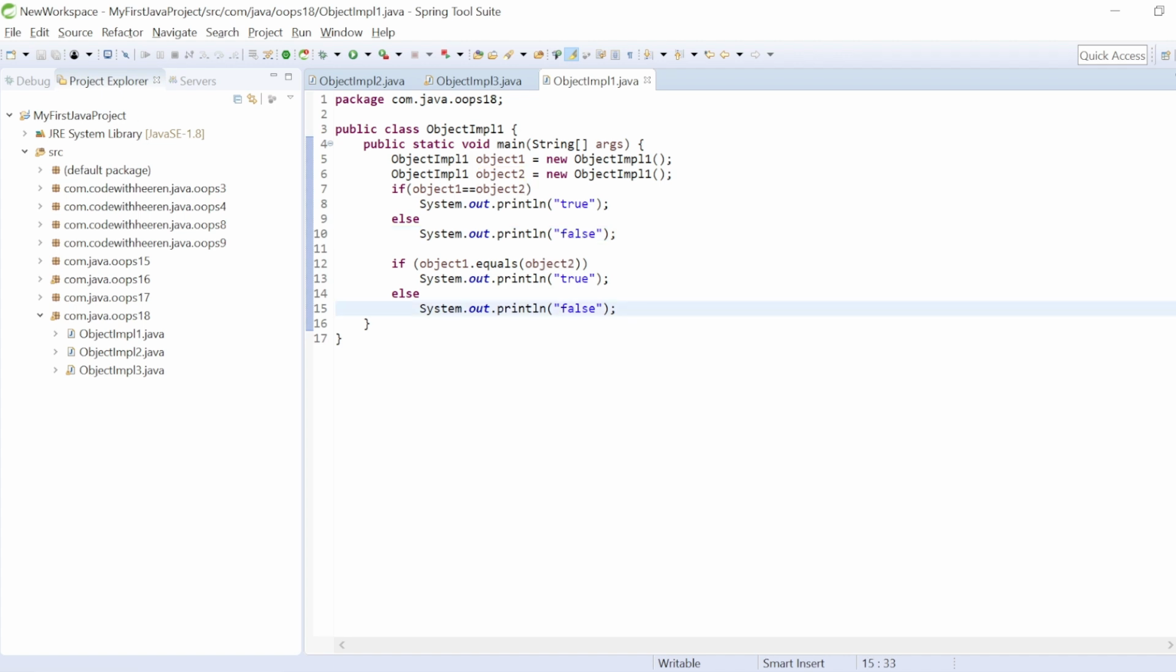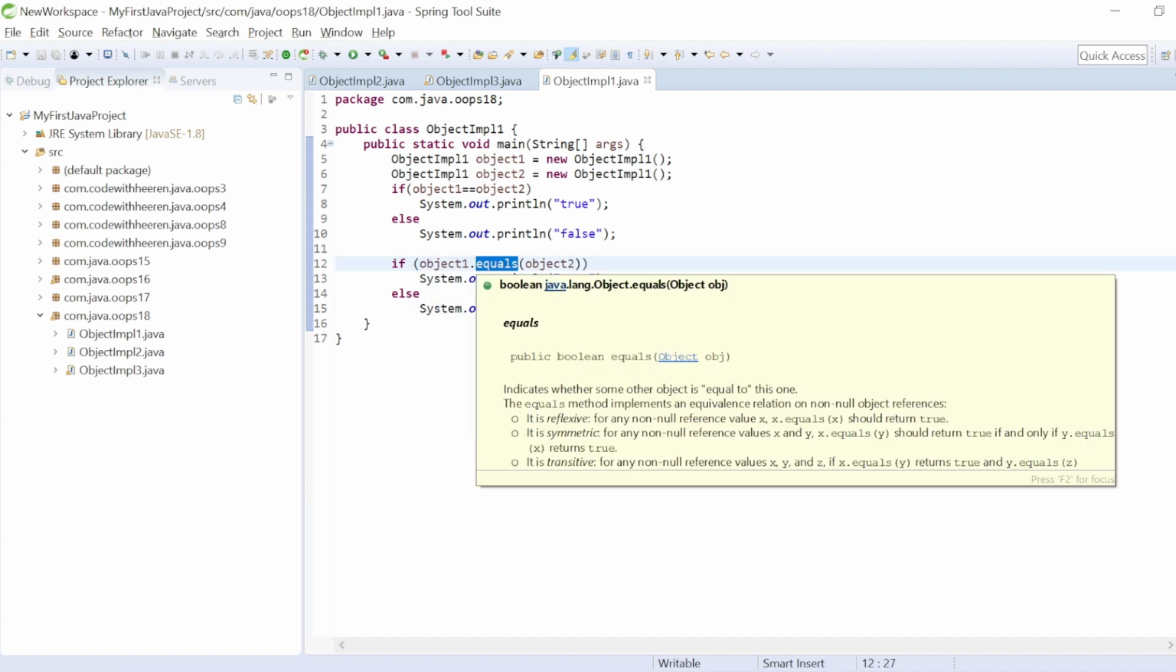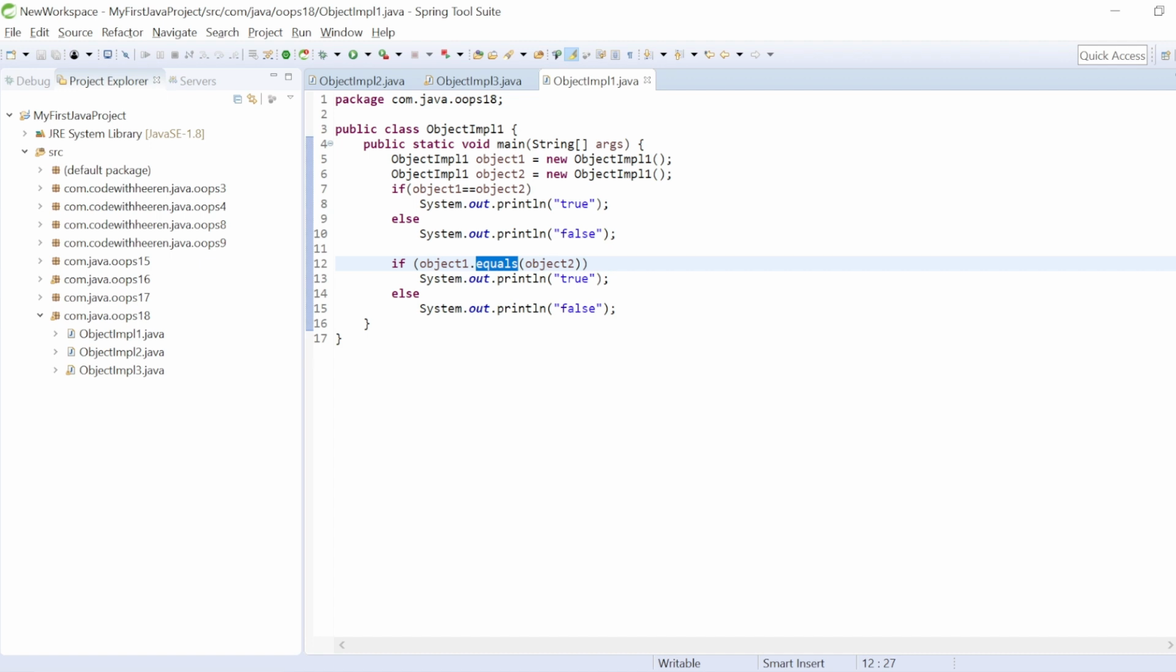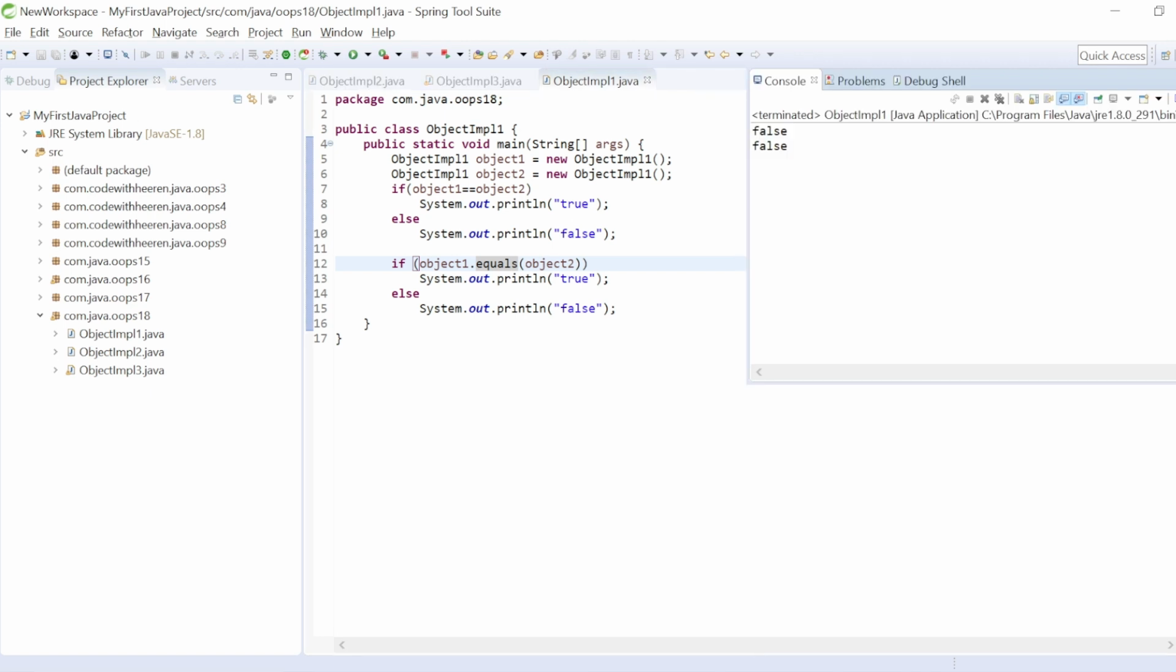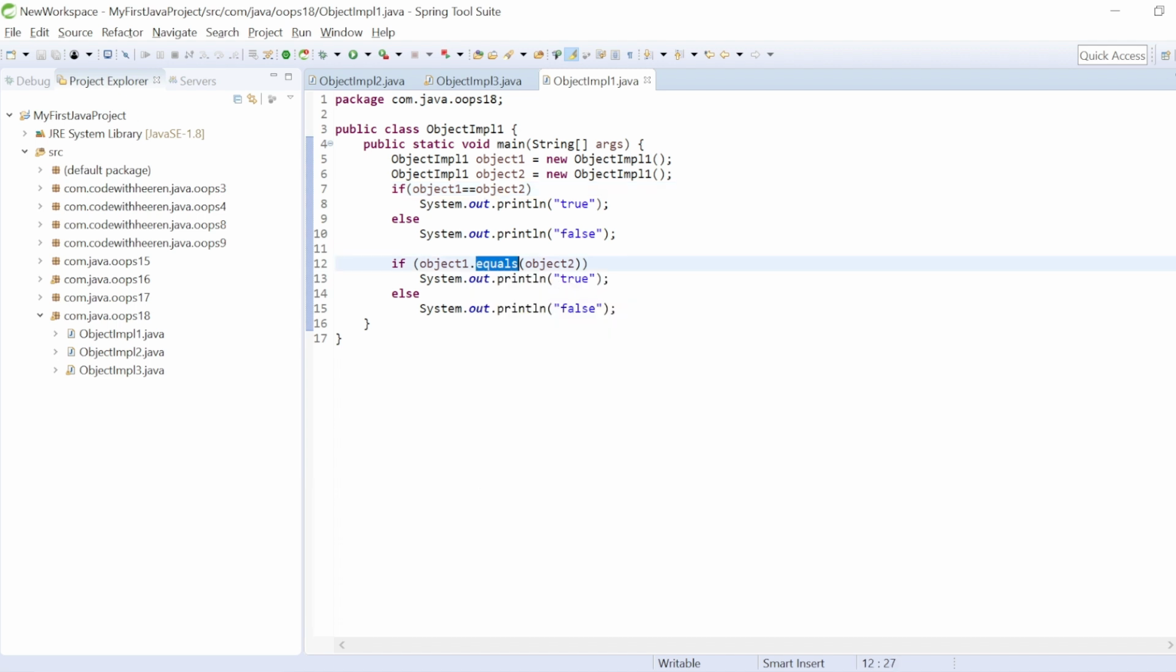Now, in the second condition, I'm comparing both of the objects using the equals method. The equals method is coming from the Object class. That means the default implementation of the equals method is going to execute here. Let me run this program. And now you can see I'm getting false in both places. That means there is no difference between the equality operator and the default implementation of the equals method. Default implementation of equals means the equals method that is defined inside the Object class.